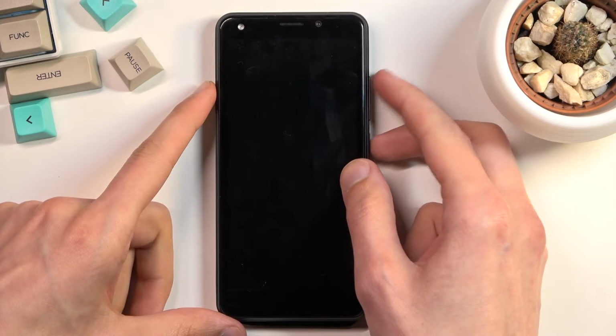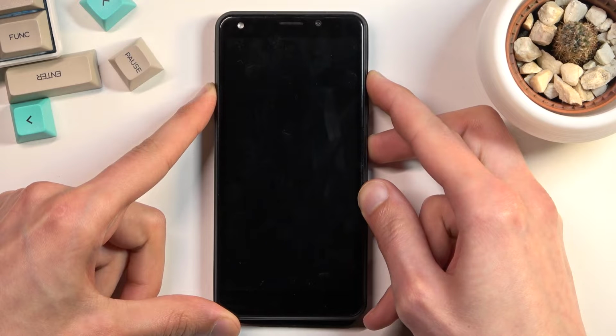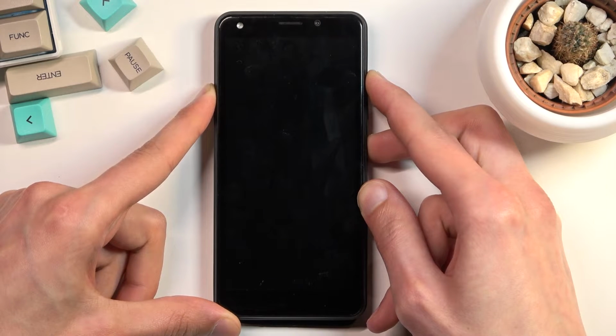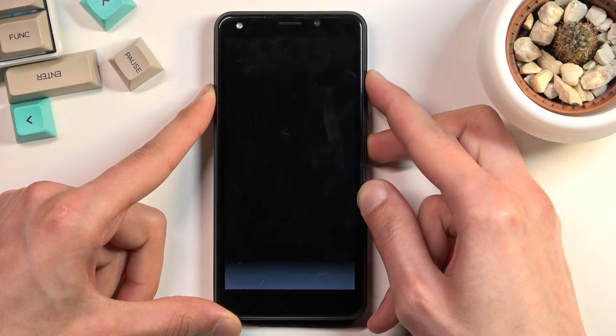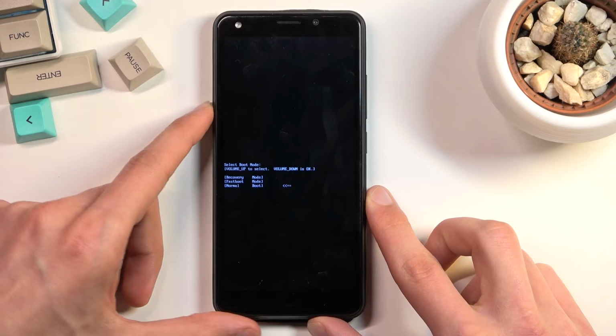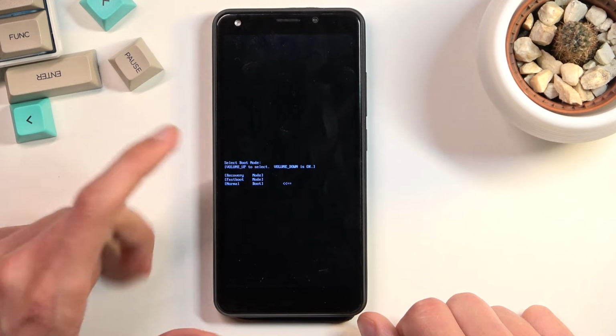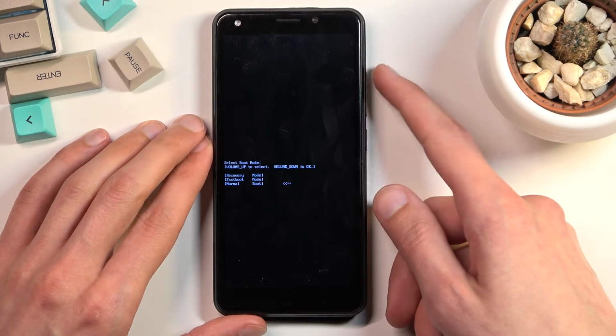Now that it turned off, I can hold the two keys. So power key and volume up. And as you can see, this will instantly boot us into Bootloader. Well, maybe not instantly, but you get the point. And once you see this mode, you can let go of the keys, and then using only volume up to navigate, you can select three different options.